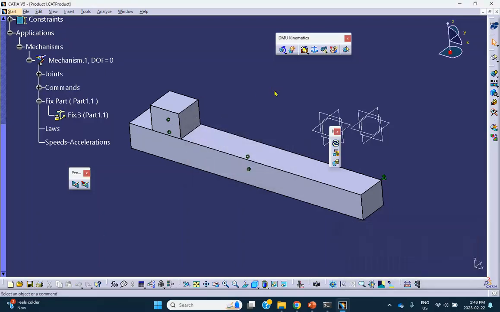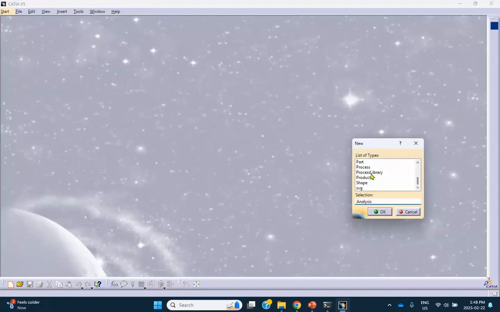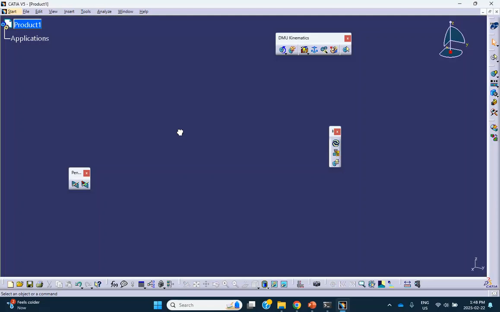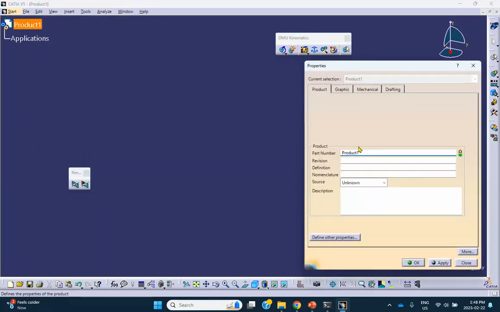Everything is going to get saved in that folder. There is the product 1 made of part 1 and part 2. So I'm going to close that. I'm going to start a second product. I'm going to call this thing product 2.